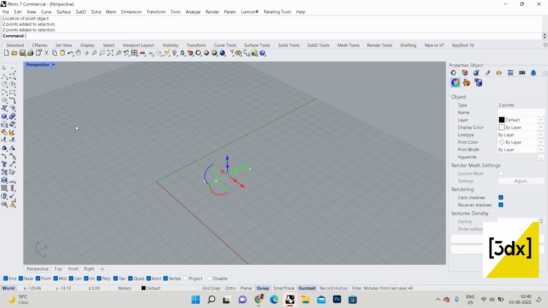After four or five videos in Rhino, if I post a video in Grasshopper, it will be easier to understand. I always prefer to learn the Rhino part first, then go for Grasshopper. That's just a small suggestion from my experience. Okay, nothing personal. So I just delete this point.